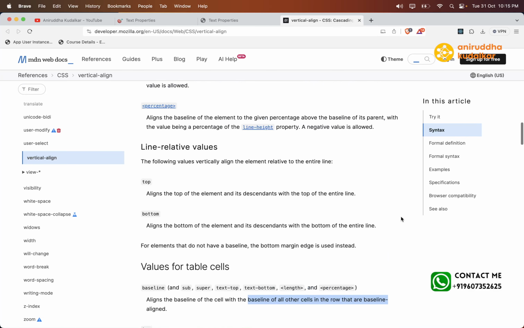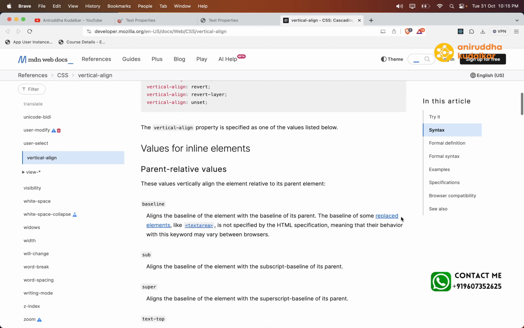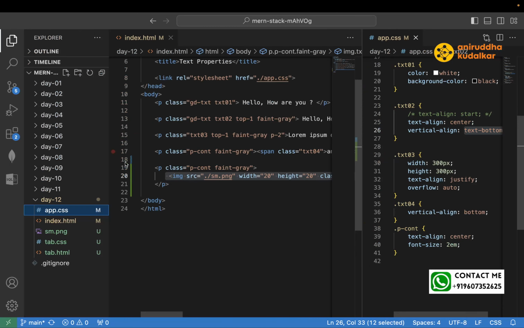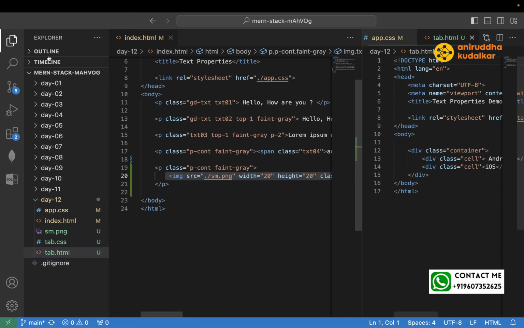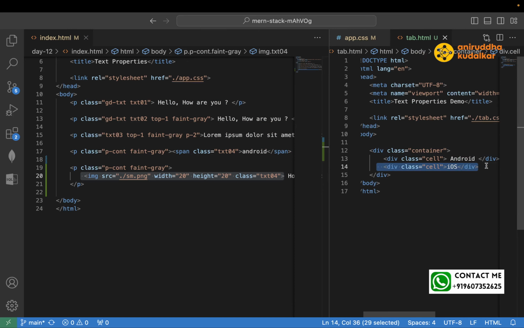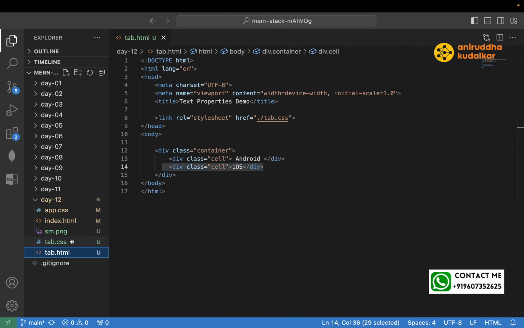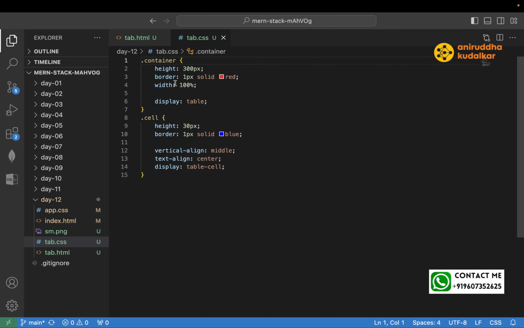Okay, so actually this vertical alignment is used with the table also. So this is the example of the table. We created a container and the cell, right? But here you have used something called display table.